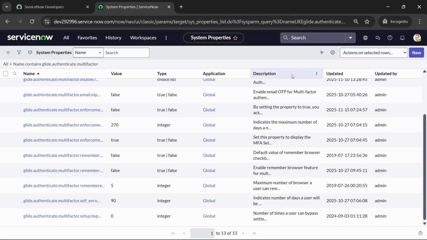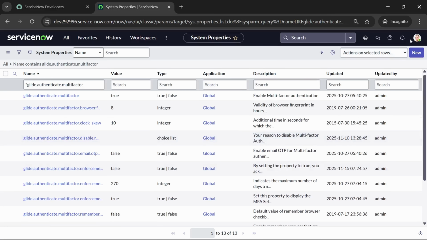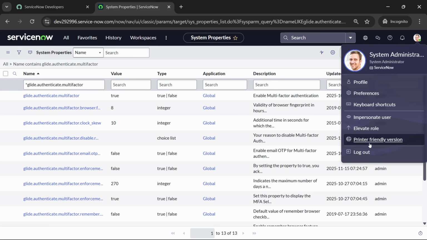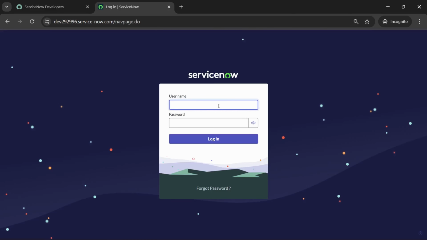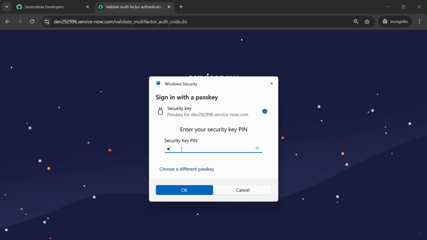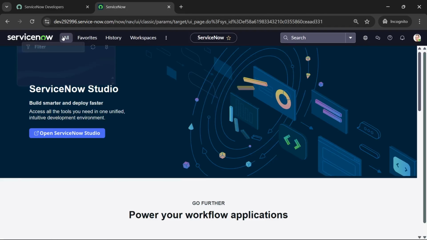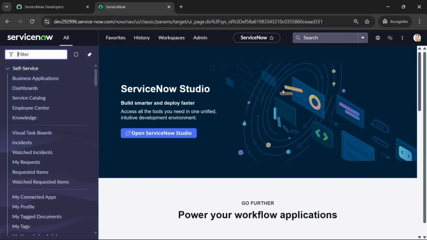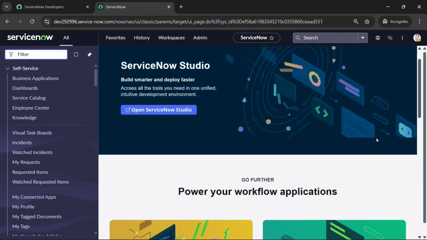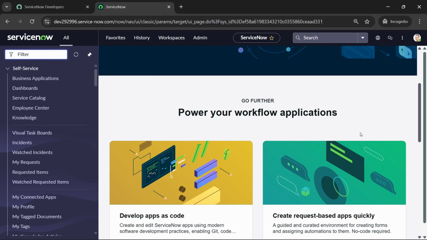So those were the four main properties which I wanted to discuss. I would go and see if setting that property to true would actually disable the message. Okay, I've logged into the system. Do I get that message? No, I don't, because I have acknowledged the MFA guide.